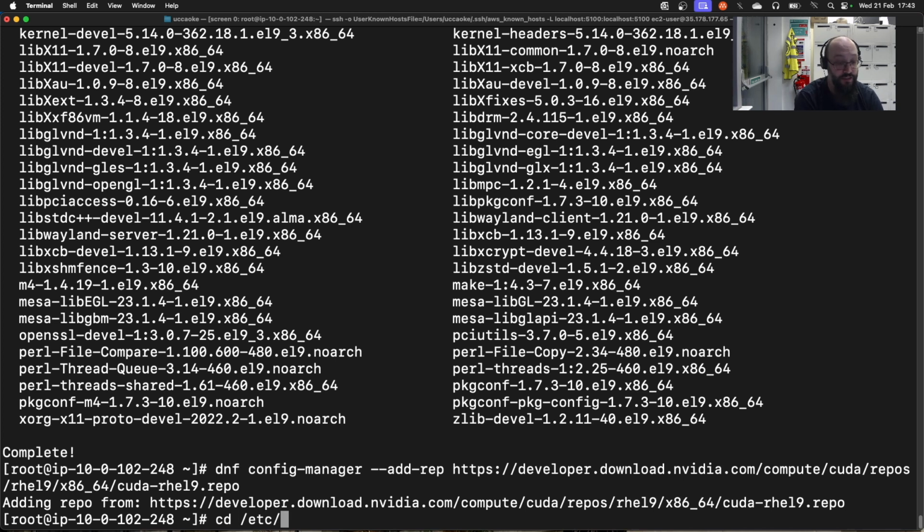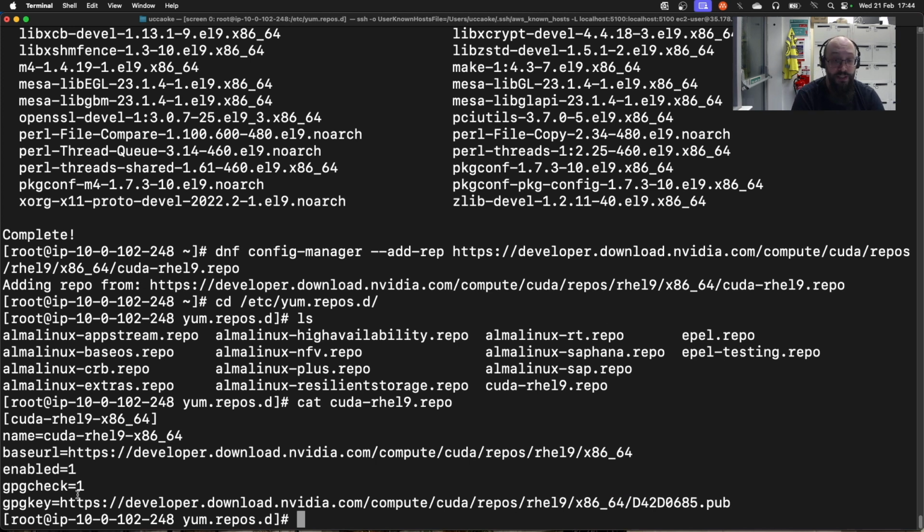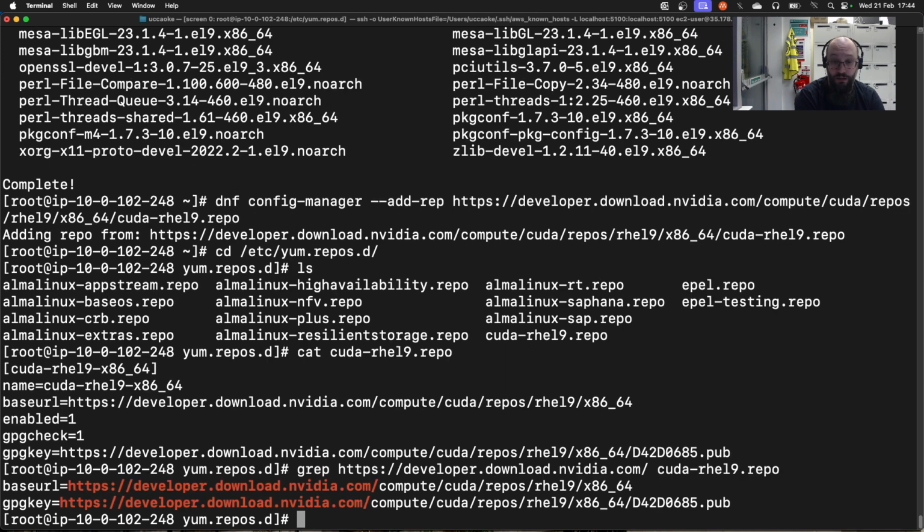If we go into /etc/yum.repos.d, we should have a CUDA rhel9 repo. If we cat that, you can see that that will indeed pull the key over the HTTPS. To make sure we've not been weirdly typo-squatted, let's make sure that those URLs are sensible. We want it to be HTTPS, developer.download.nvidia.com. We're typing Nvidia. Okay, fine. It's at least been published by Nvidia, so we should be fine.